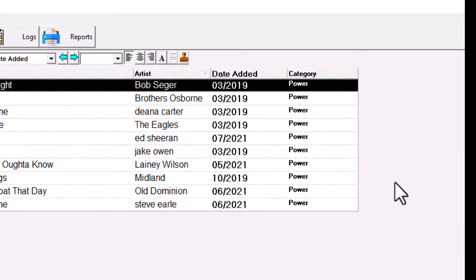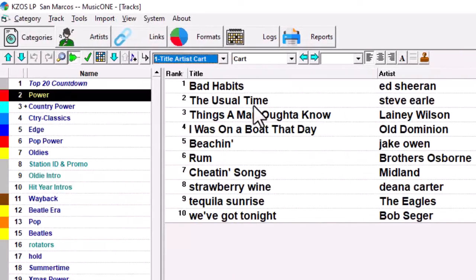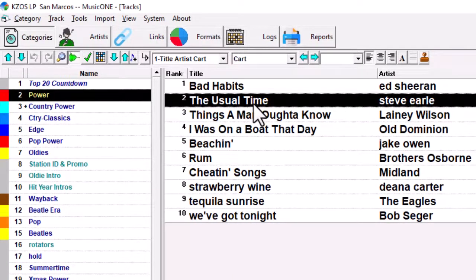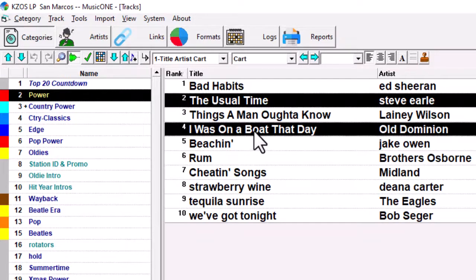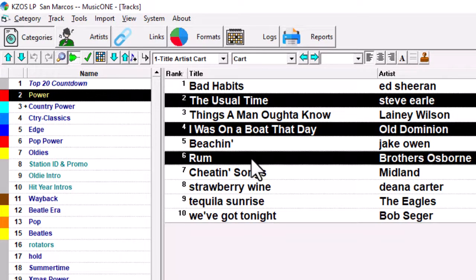To move a song from one category to another, left-click and hold on a song title and drag it to the other category. To move several at a time, hold the Control key. Left-click on each title and drag the songs to your new category. When it's highlighted on the left over the category name, release the button.